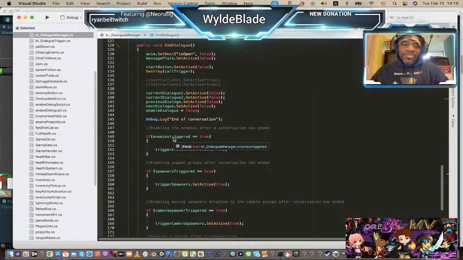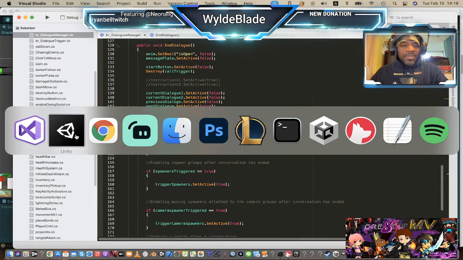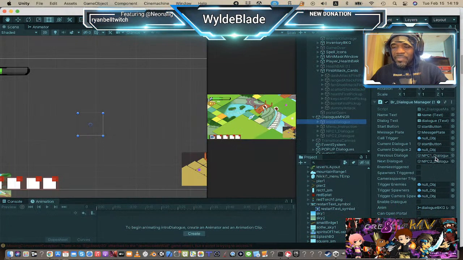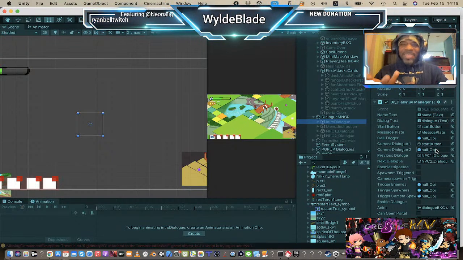So if enemies triggered is set equal to true, then I'll set the trigger enemies that we have defined in here. Right now I have these set to null, because I always create one empty object that I call null object, and it's basically nothing. It's just an empty game object that's saved as a prefab. Whenever I'm setting up placeholders and don't want to put any actual information in there, I just set it to null.